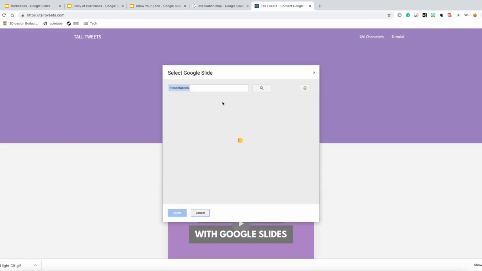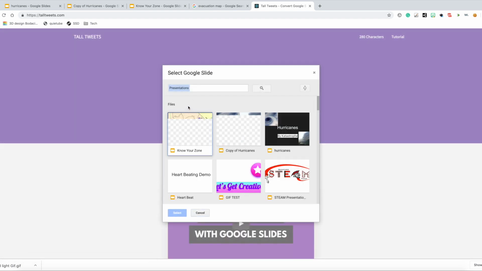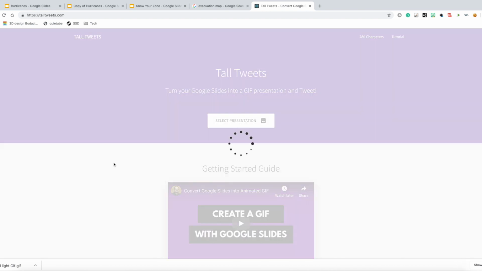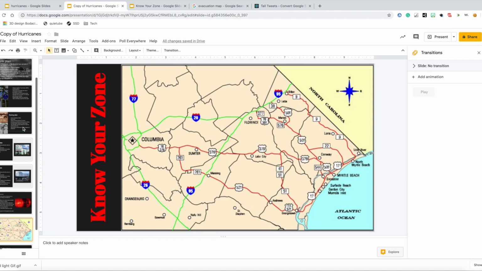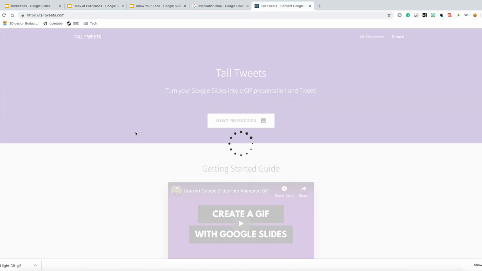So if I do select presentation, it's connecting with my Google Slides, and I want to choose Know Your Zone. And right now what it's doing is generating a collection of screenshots from that presentation, and it's going to put it together in a very quick slideshow for me, which is better than putting it in my actual document here and clicking through it really quickly. So I'll show you the benefit of doing it this way.